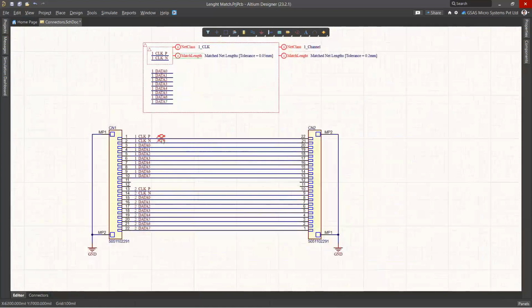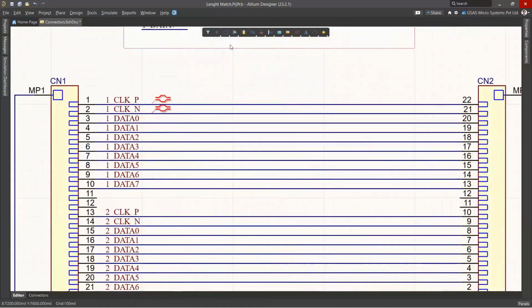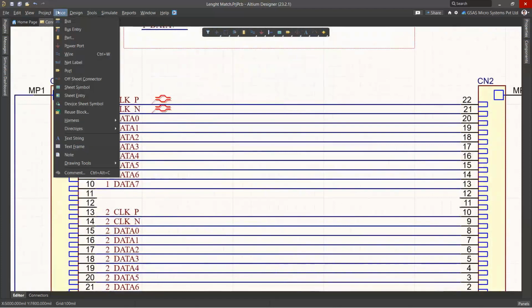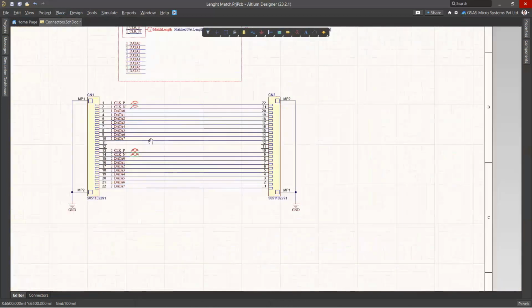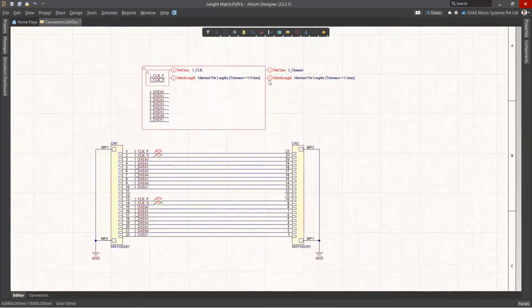Now I need to place the differential pair directives. You can access directives from here by right mouse click, where you can see directives, or you can access the same from Place, Directives, Differential Pair. Okay, now we place them on these two, and yes, now we have the differential pairs defined. Now we need to define net class and differential pair rules for this group of nets.